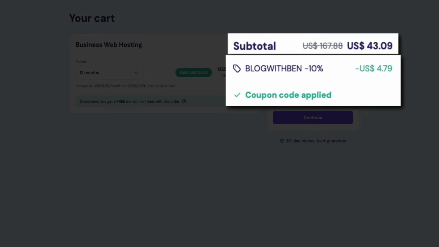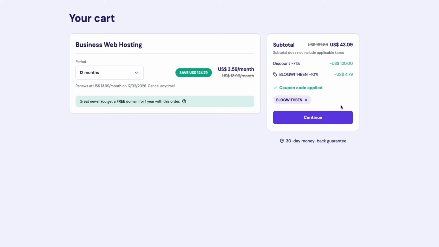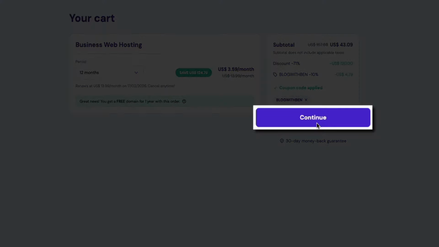Plus, Hostinger offers a 30-day money-back guarantee, so you could try it out risk-free and get your money back if you find that it's not a good fit. But either way, once you're happy with your selection, click the Continue button.